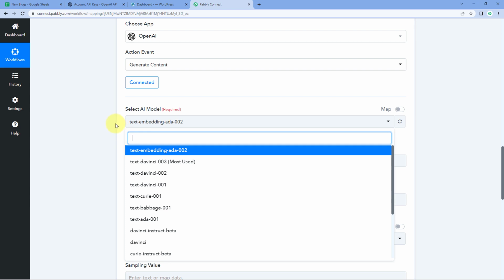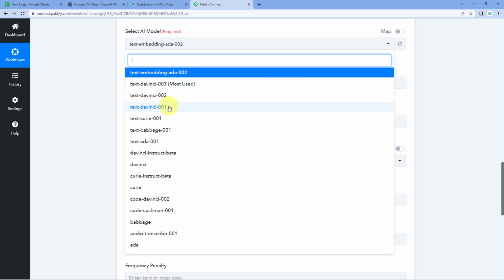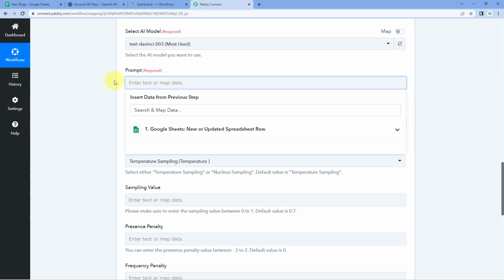And in the drop down below, here you can see a list of different AI models which OpenAI offers. So out of all of these models, which AI engine, which AI model you want to use to generate the content. So we will be using this Text DaVinci 003, the most used model over here. Then it is asking us for the prompt, what command we want to give to OpenAI to generate this content.